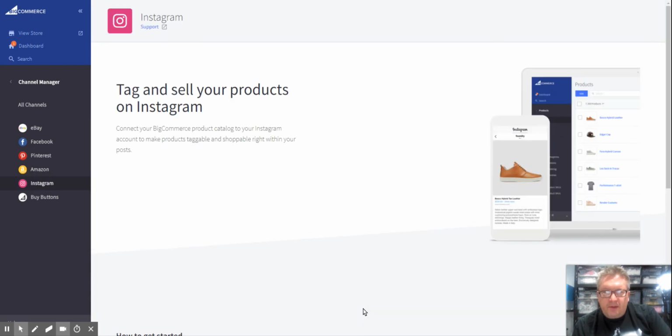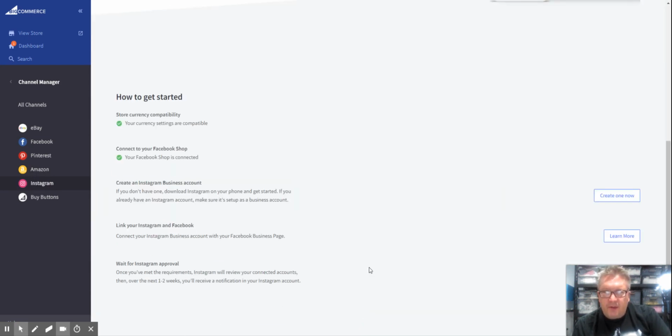Instagram, you can likewise set things up to sell on Instagram. And again, they're kind of showing you that you're connected, you've got things set up, and then you just need to finish going through the create and activate process.